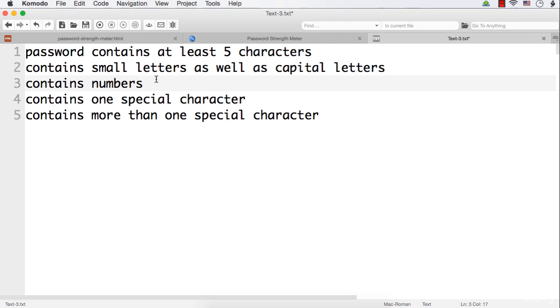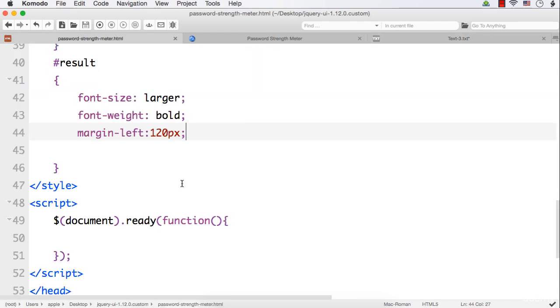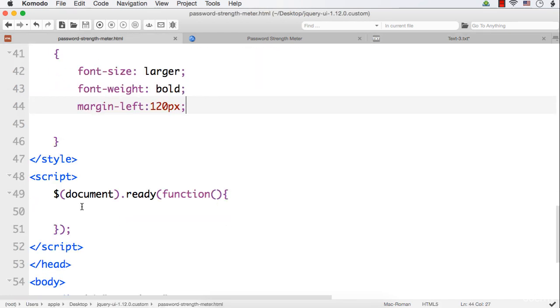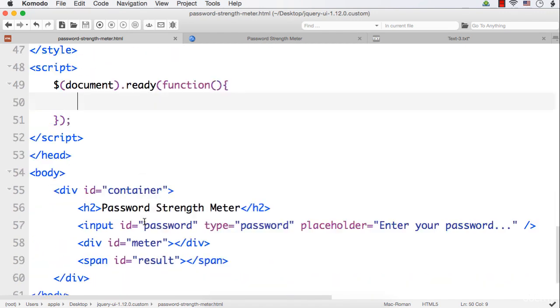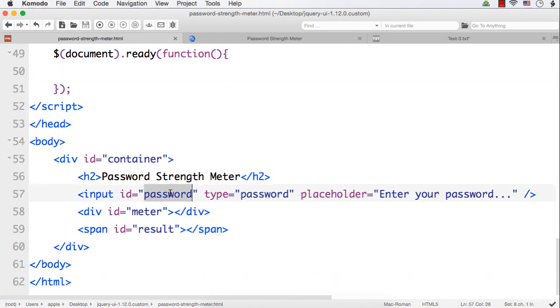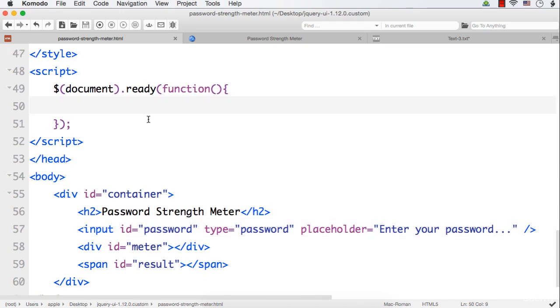I am going to make use of regular expressions to implement this part. So we are going to define a function and we will call that function as soon as the password is entered. We can call that function on the key up event of the password text box. What is the name of the text box? Its ID is password. So how can we write it?